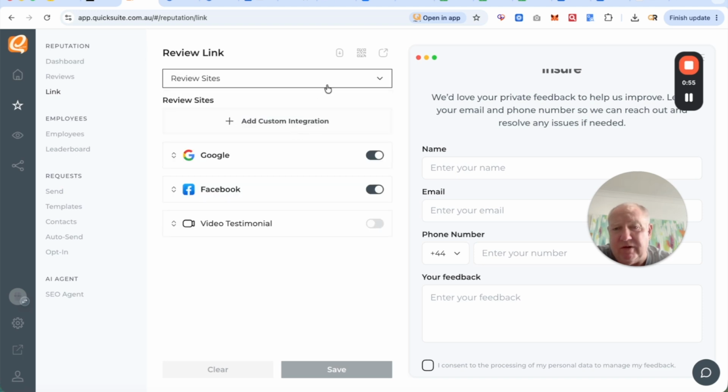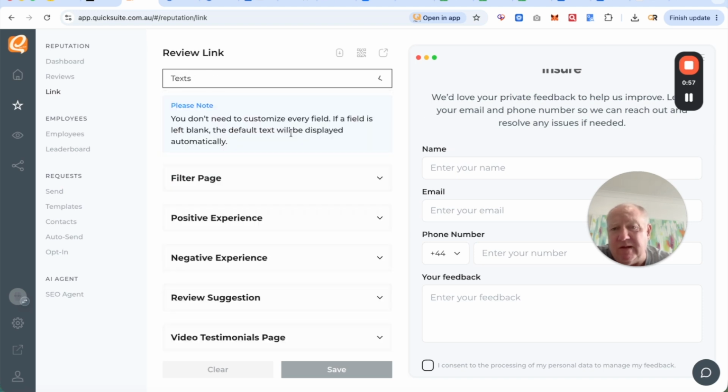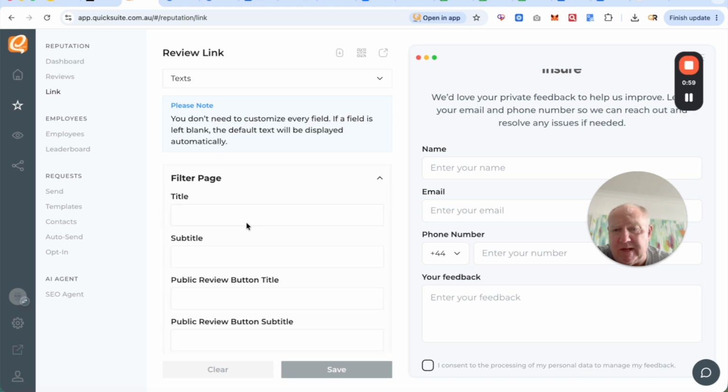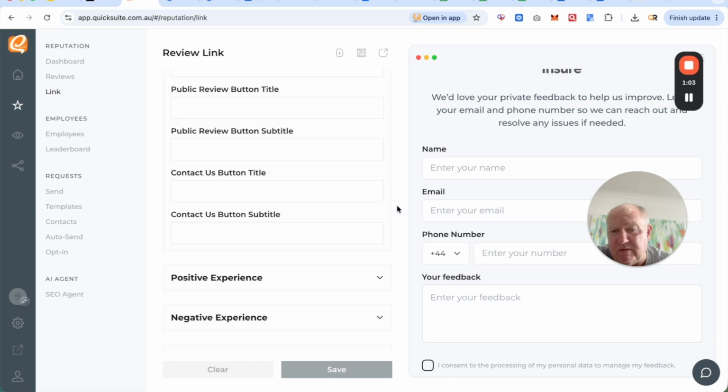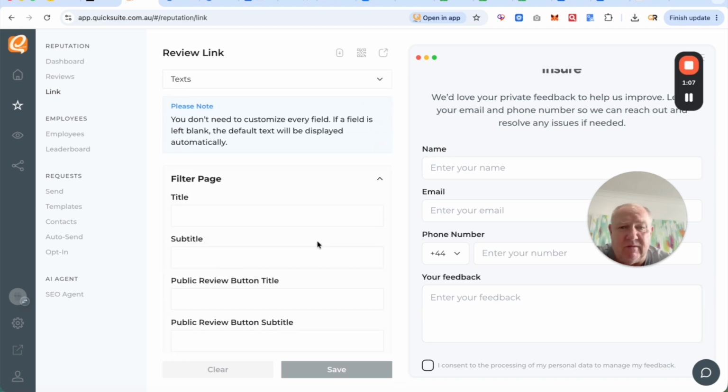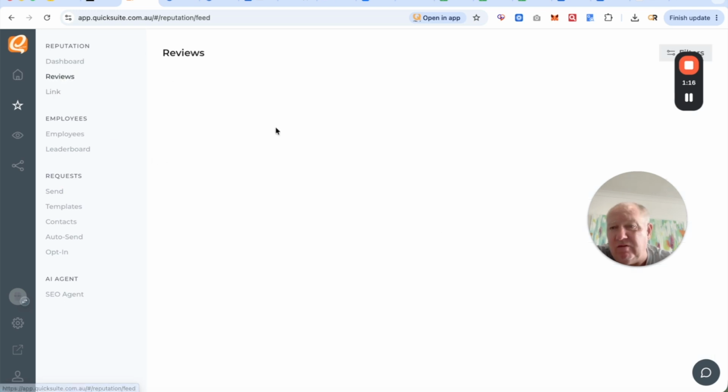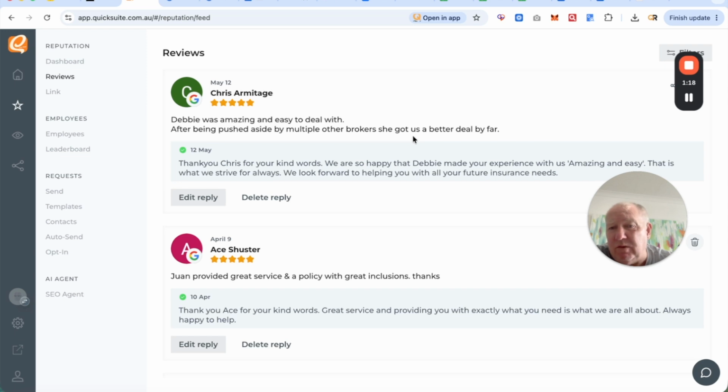So you've got your review sites and then your text. So your filter page, you can filter the contact us buttons to be more like your brand, such as tell us how you feel, anything like that. So a major change there, but look, it won't affect the amount of reviews or things like that, we believe, but we wanted to make sure that we were fully compliant with Google and what they're doing.